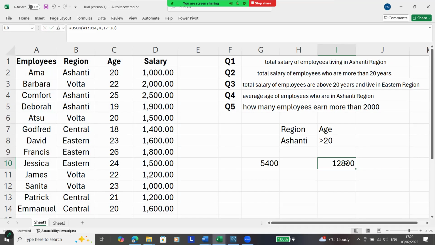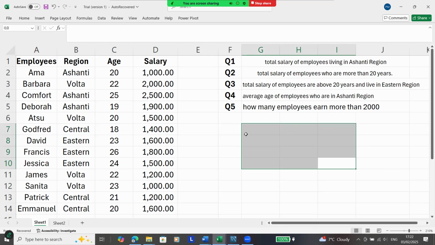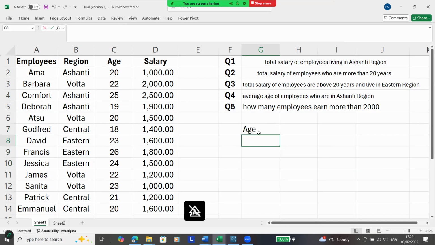With question 3, it says find the total salary of employees who are above 20 years and live in Eastern region. All right, so with this question, you can see there are more than one criteria. The first one is age greater than 20, and the second one is region is what? Eastern.